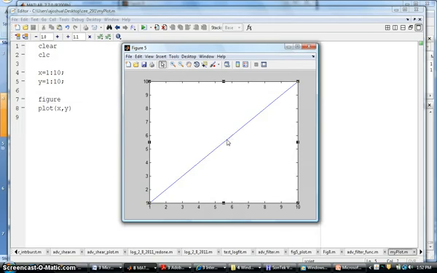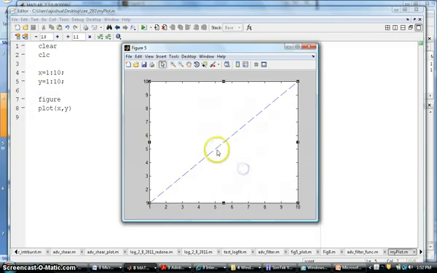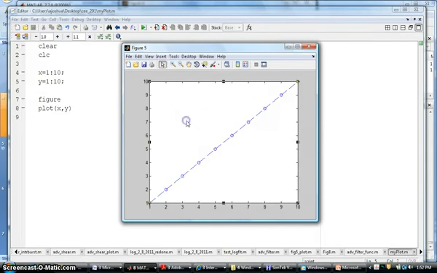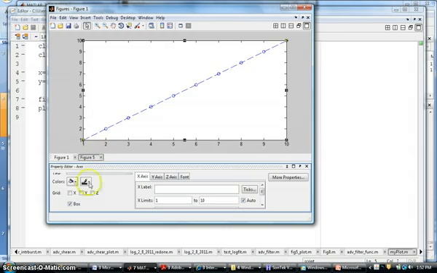So the first quick and dirty way to edit plots, you can select the line, right click, and select different properties. So we can change the line style to a dash, or we can put markers on it quickly. But probably the best way to do it is to double click somewhere. So if you have this select tool selected and you double click, MATLAB will open its property editor.